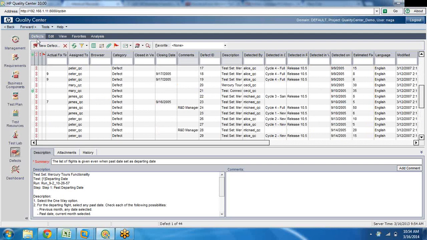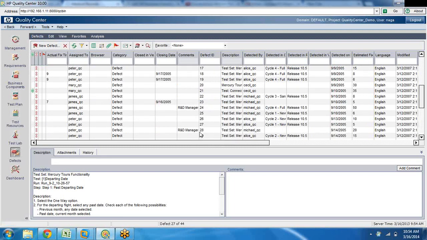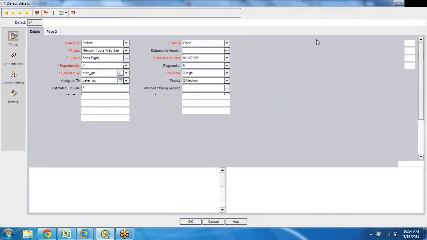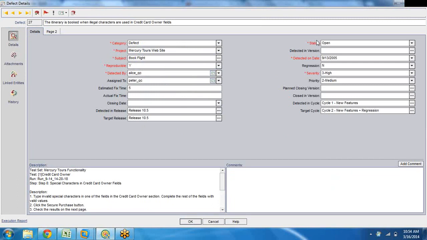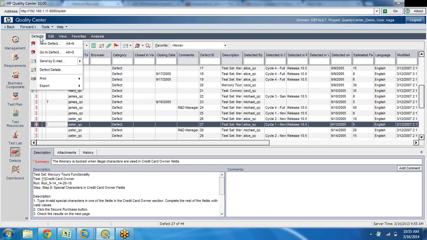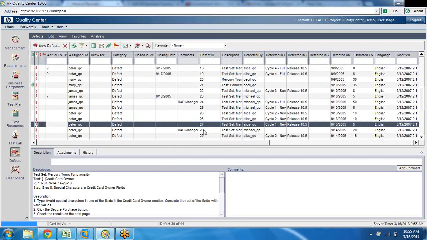Okay, let me go to 27. This way you have to go. 27. It will open the defect 27. See all the information. All right? Let's go back. I'll repeat once again. I want to go to defect 30. It will open defect 30.